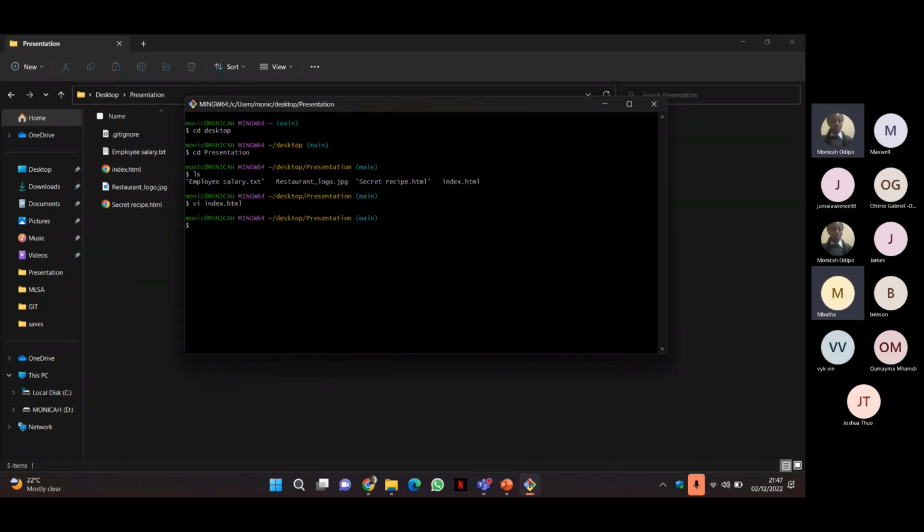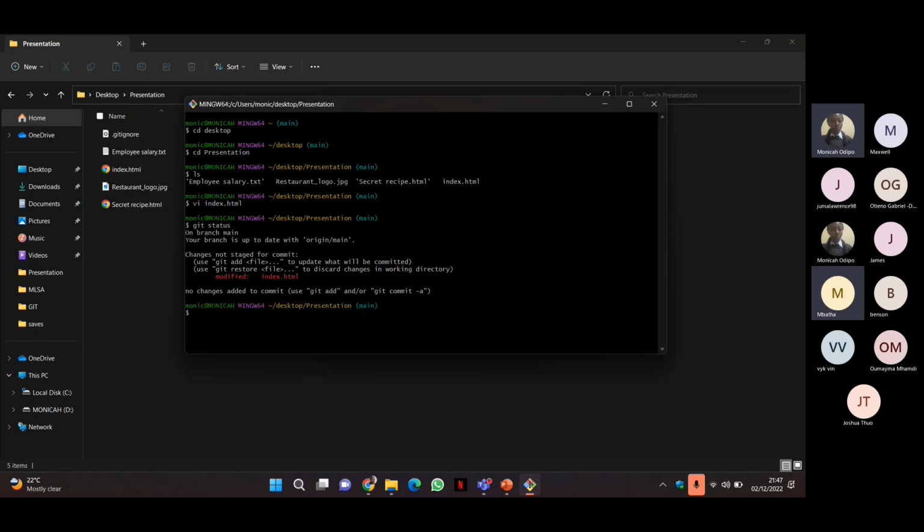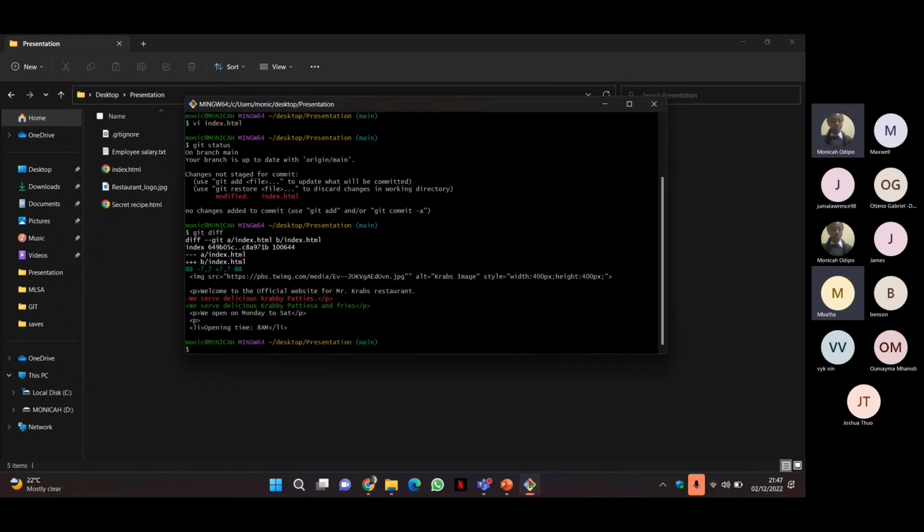Then when you type git status, it shows you there's a modification that was made in the index.html file. Gabriel, I think that's a way you can see a change that you made. So do git diff, it shows you the difference you made. Initially it was we serve Krabby Patties, then we've changed it to we serve Krabby Patties and fries.